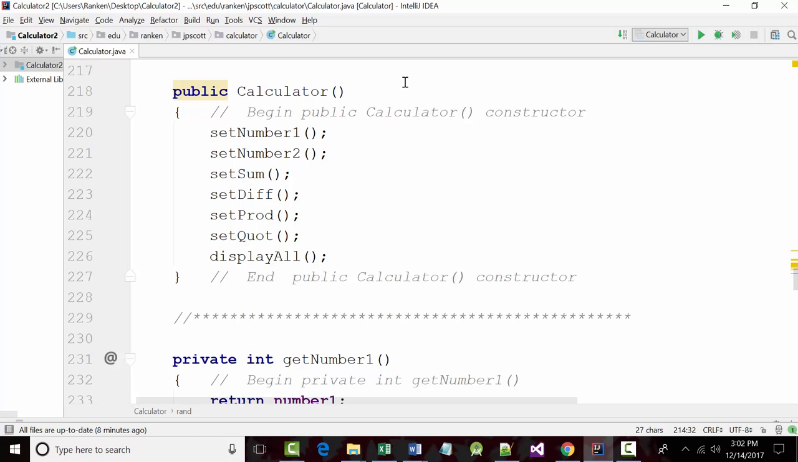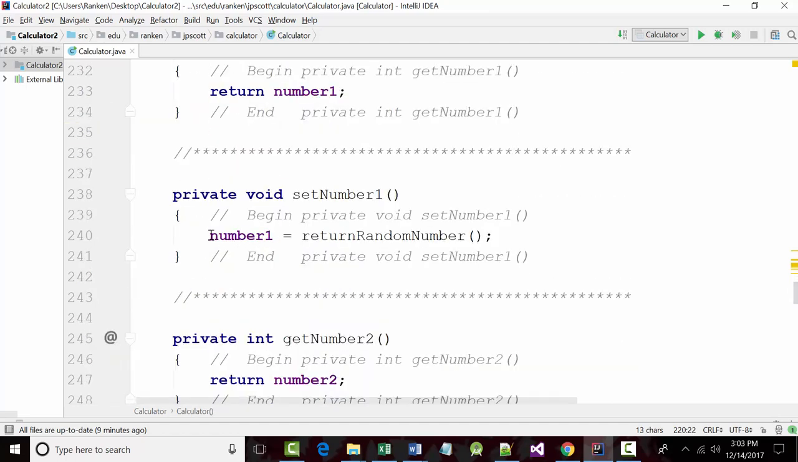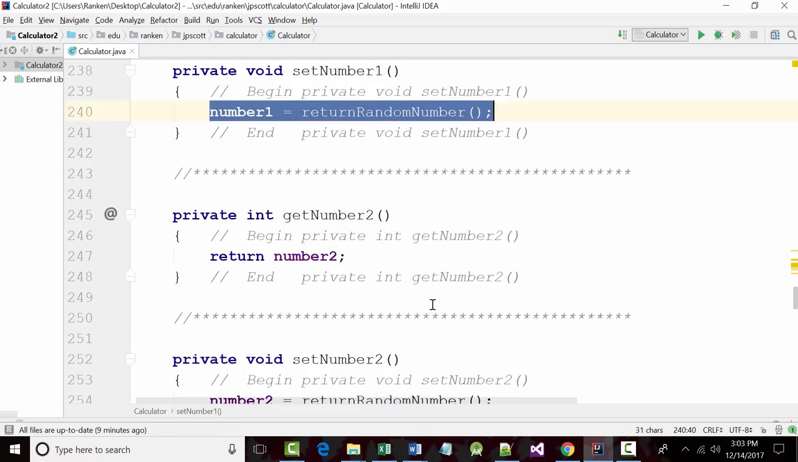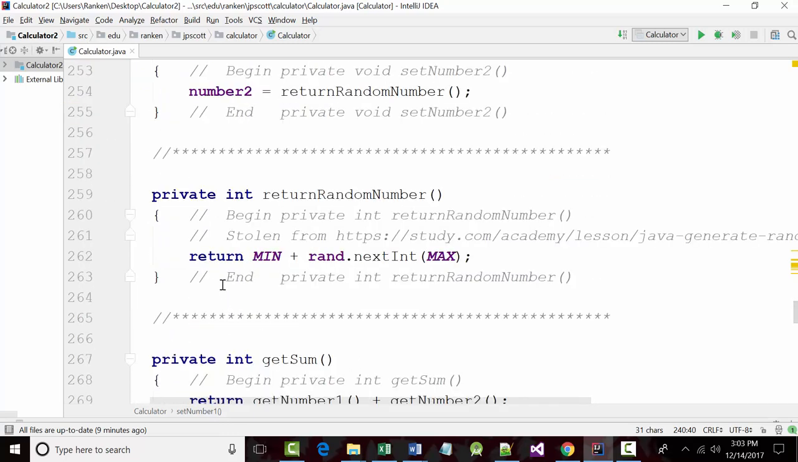All right? So, this set number 1, what is that doing? It's saying number 1 equals return random number. What does that mean? Well, look at the other one. This next one also says, number 2 down here equals return random number. So they're both doing the same thing. So what's return random number?